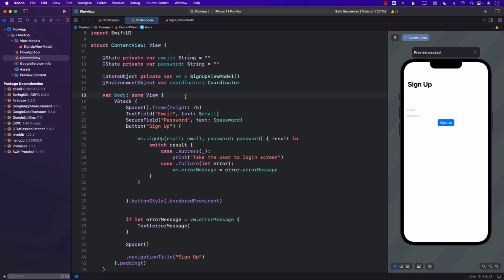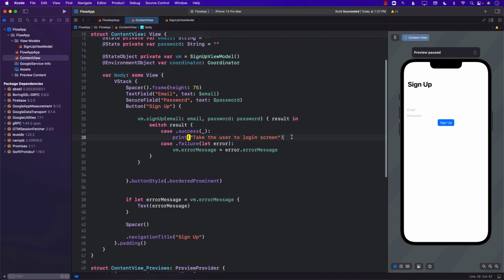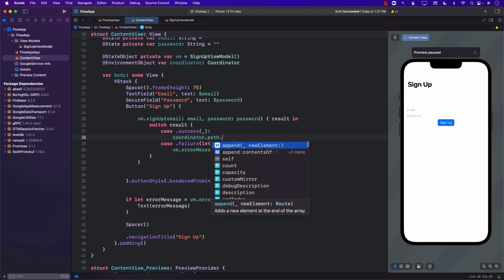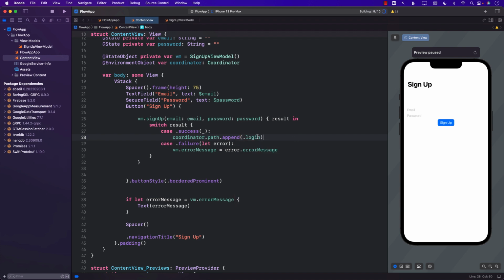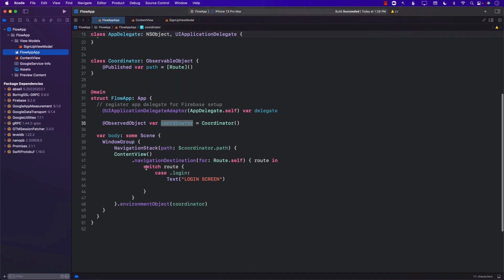So we will go ahead and add an environment object coordinator. We're going to get it from the environment object. And now if I want to go somewhere, I will simply say coordinator.path.append. And since it already knows that the path can contain an array of route, so an element of type route, we can take it to the login screen by appending it, kind of like adding something to the navigation stack. And since in our flow app, we have already provided the path for the navigation for the case for login, it should take us to a text view showing login screen, and that's it.